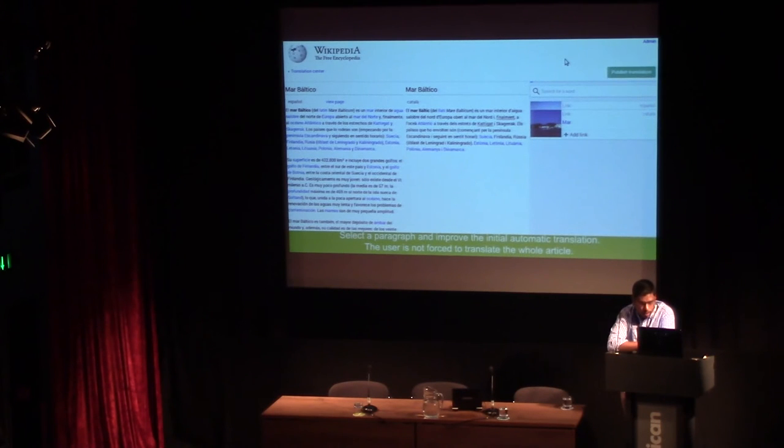This is the tool we deployed, and this is our first release, present in our beta instance, currently used by Spanish and Catalan users. As you can see, we are providing two article columns. The leftmost is the source article, and in the middle is the editor where you translate articles from the left side. On the right side, we are going to provide all kinds of tools we can provide for the language pair.